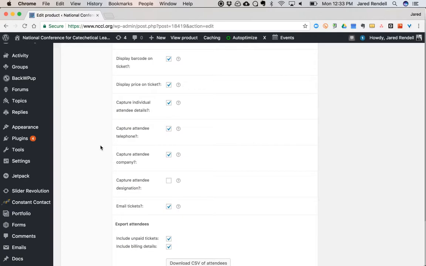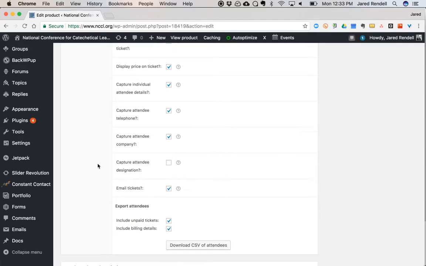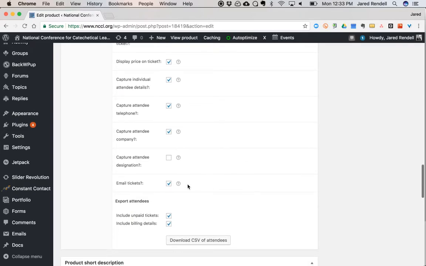Attendee telephone, attendee company, attendee designation. We could use that designation field to do the voting designation, or we could add that as a separate custom field. But either way, we're going to need to contextualize and clarify for people what that means. And do we want to email them the tickets?